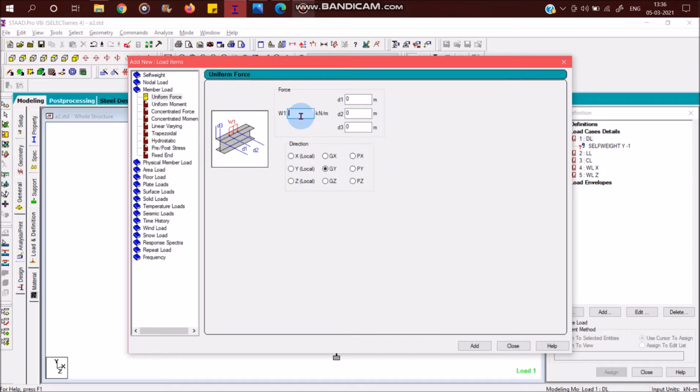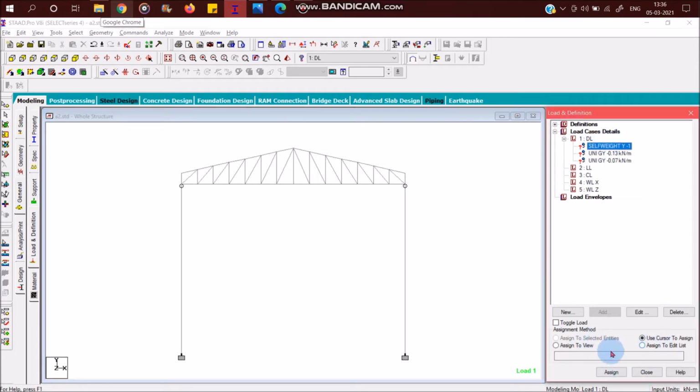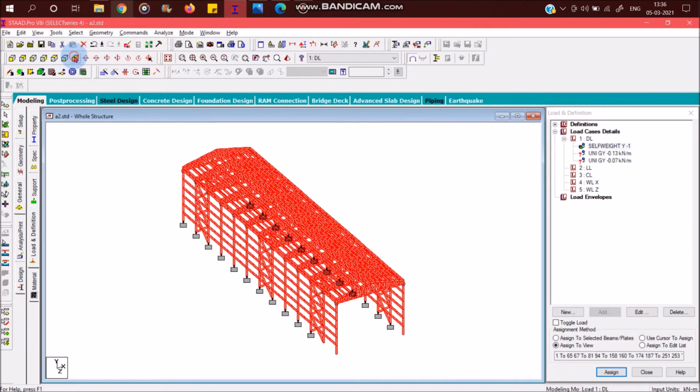So uniform force, it is going to be 0.13, minus 0.13. Click on add, and at the end points it is going to be 0.07. Click on add. So close. Now I'm going to provide my dead load. For self weight it will be provided to the whole structure. So click on assign to view. It will be provided for the whole structure.